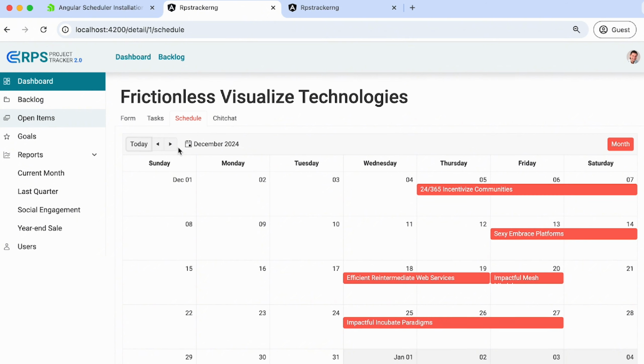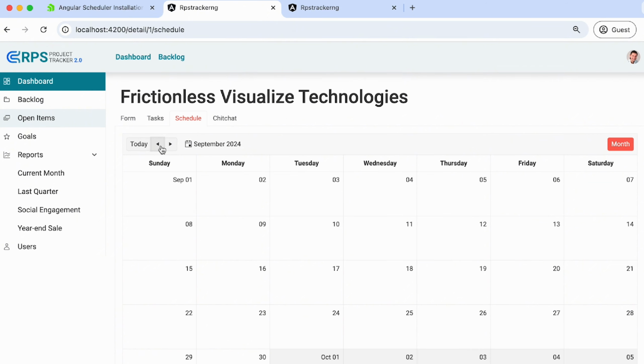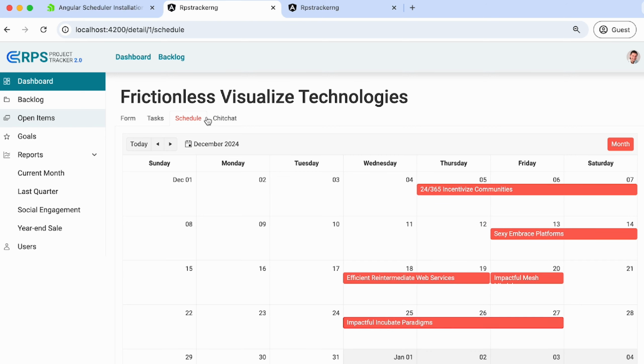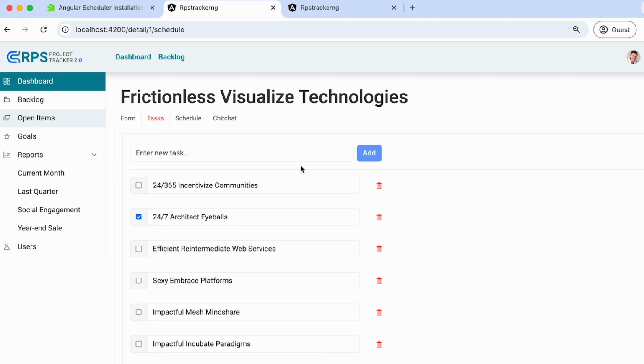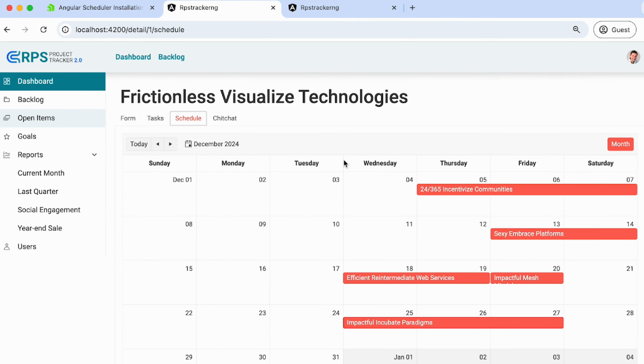You can go directly to today, or you can skip to different months. And these are actually our tasks. If we take a look at the task list here, you'll see that the same list of names are actually in our scheduler. What about the other views? Let's take a look at those.